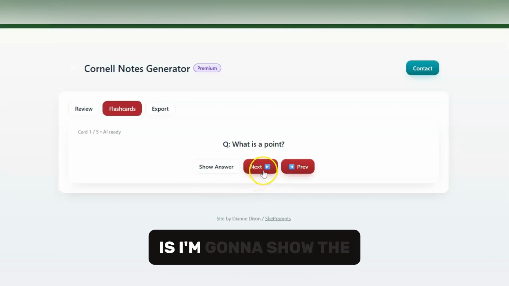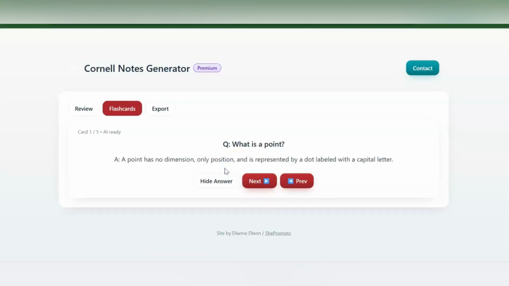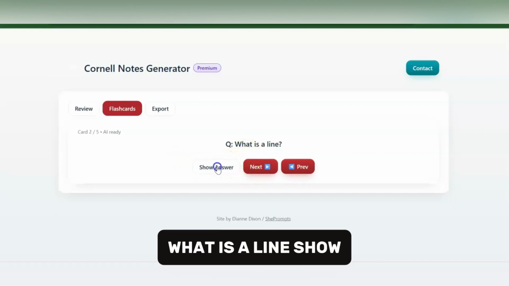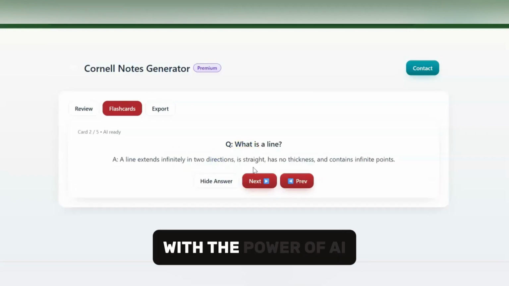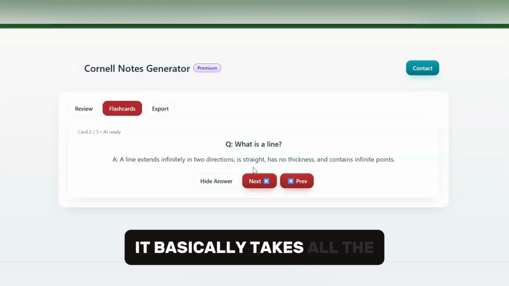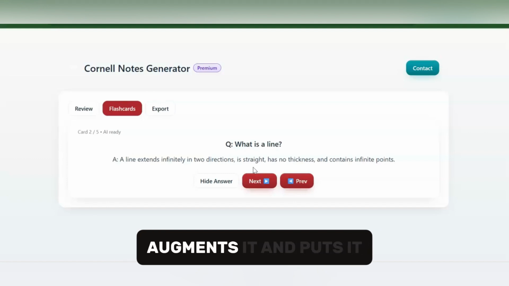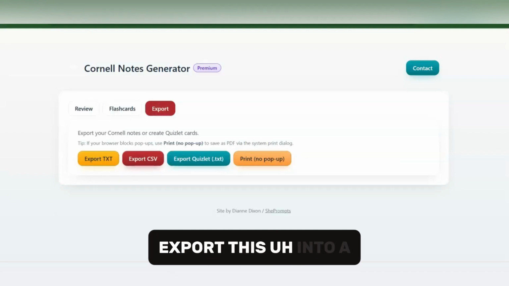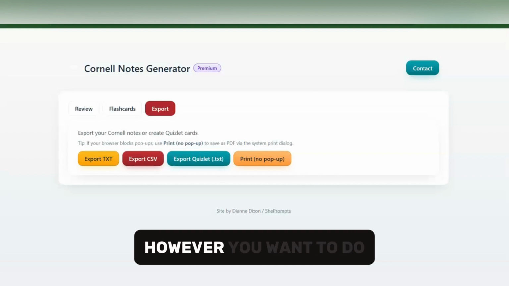So what we got here is I'm going to show the answer. And then it's going to go ahead to the next one. What is a line? Show the answer. All of this is done with the power of AI. It basically takes all the information that you give it, augments it, and puts it in flashcards. You can go ahead and export this into a TXT, a CSV, a Quizlet if you have an account on Quizlet, or you can just do a straight PDF, however you want to do it.